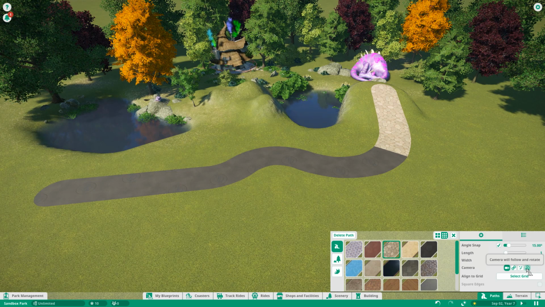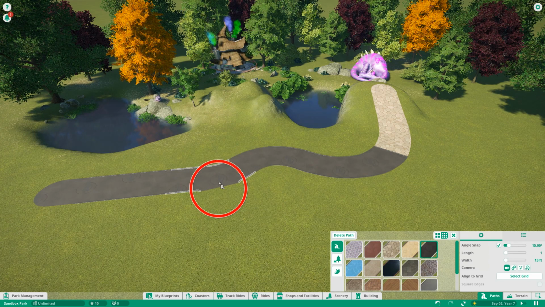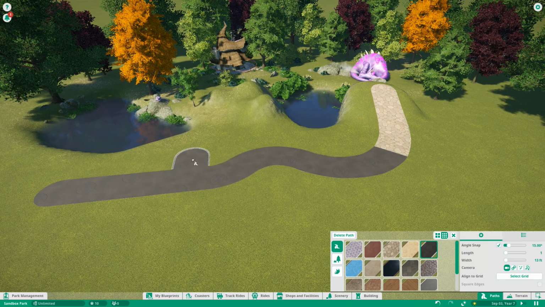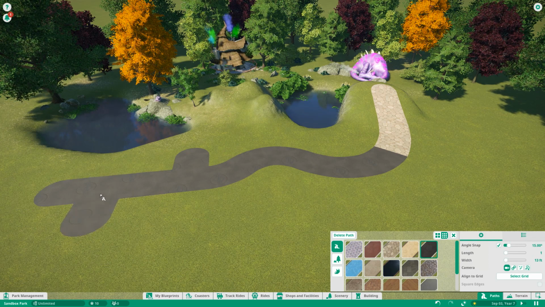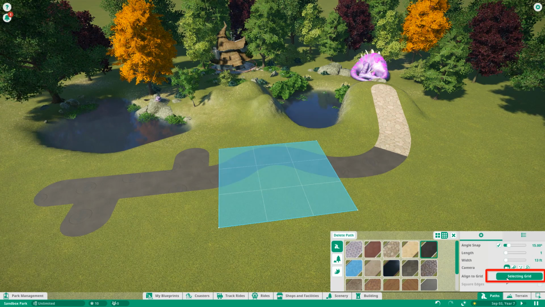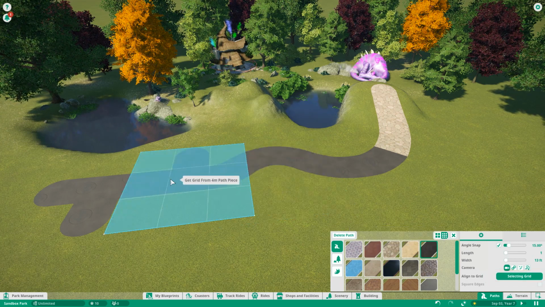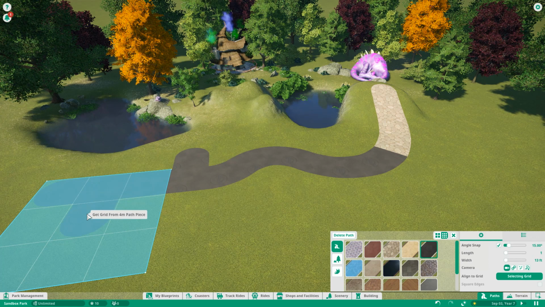To add to an existing path, move your cursor over any path. The area selected will now show a white outline with a gap where your new path will start from. Once you're happy with the placement, click to add the path. You can also build paths on grids. To do this, click the Select Grid option. Then move your cursor over a path, shop, or building until a blue grid appears. Click inside of the grid to select it, then start creating your path.